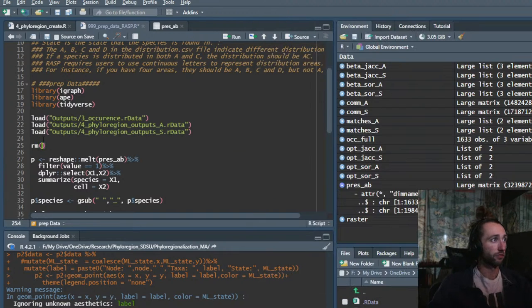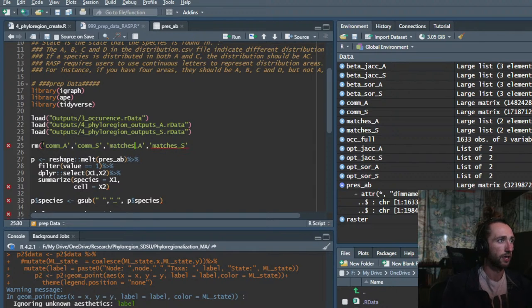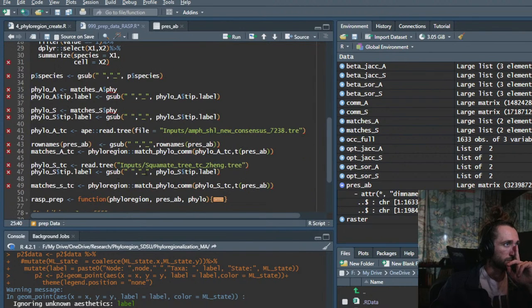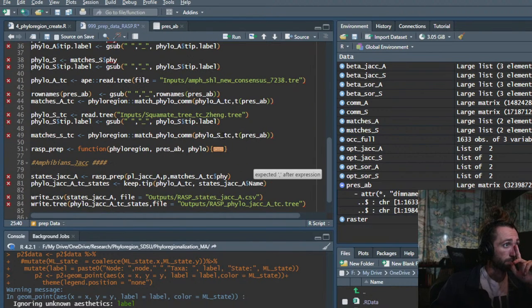Okay, so remove betajack.com A, com S, we will actually remove matches A, S. I do not think I'm going to. Oh, wait. Hold on. Because the phylos I am loading match with that RASP prep.